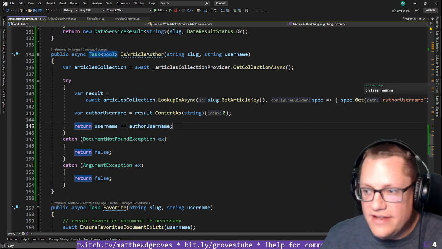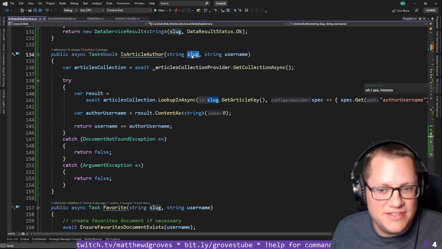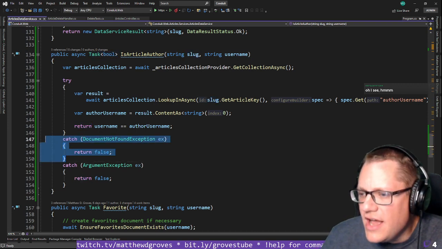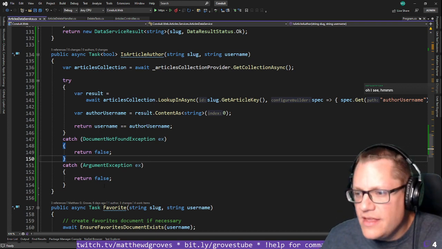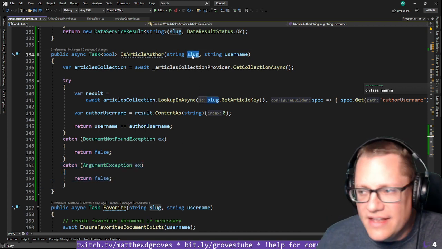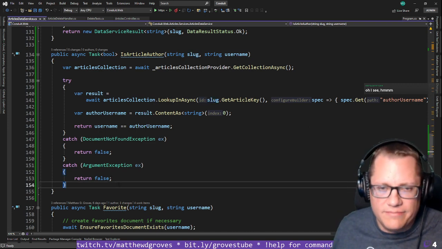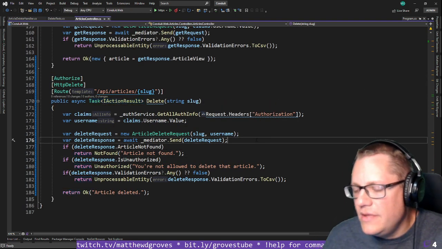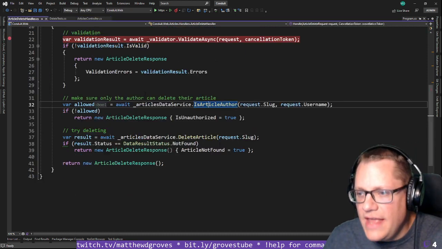There's some edge cases here, right? If the document isn't found, then I've got a slug that's made up or doesn't exist anymore or whatever. Do I want to return an exception on that? I think not. I think I just want to say, no, they don't match up because it already doesn't exist. Same thing here, argument exception. If a slug is passed in that's invalid, doesn't have that little suffix on the end, I can't do anything with that. So just no, it's not the article author. Just not allowed. So that's all I'm really doing with that. I don't see any benefit of throwing those and handling them in the handler.